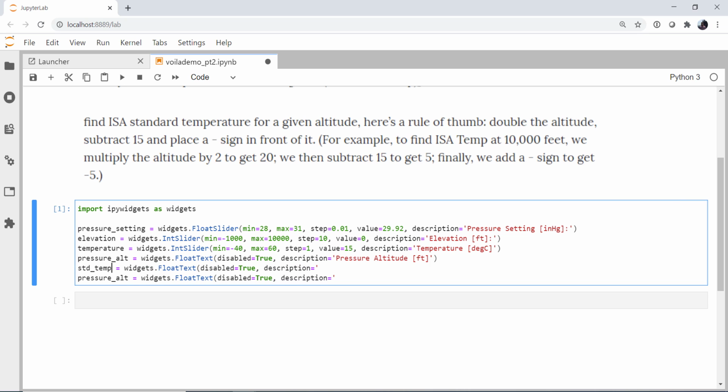We're going to have the standard temperature that we calculate, and finally, the density altitude. We'll add our description. This is going to say standard temperature in degrees Celsius. And the description for this will simply be density altitude in feet.